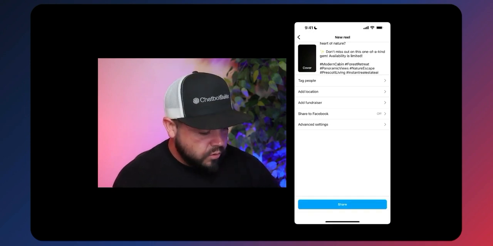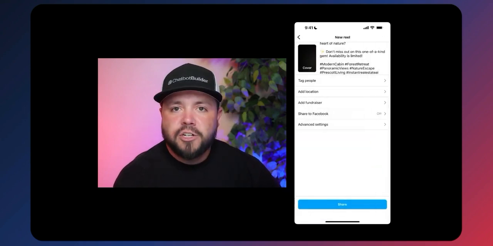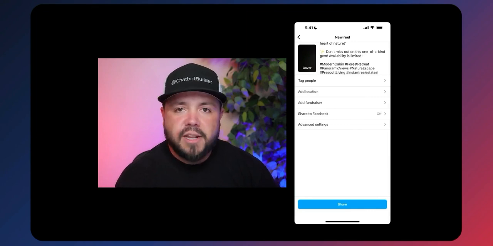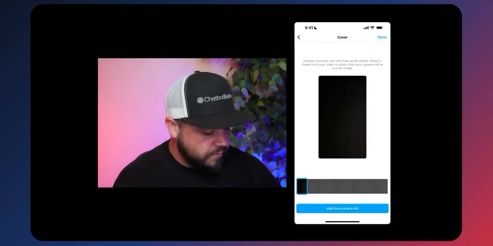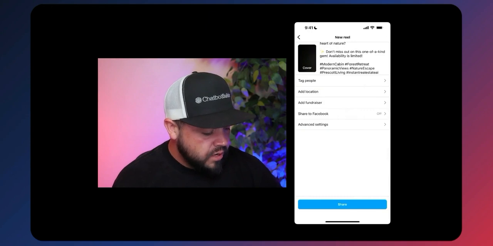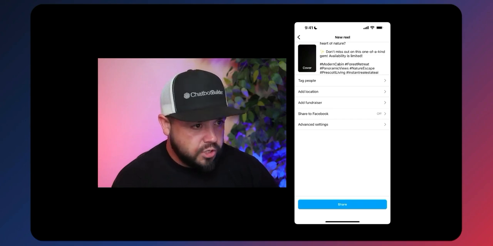You can mess around with the cover, although it's probably going to take a while to, well, actually we had our phone buried in the desk, so that is the cover. You can mess around with the cover there. If you click cover, you can change different parts of the video that you want to use. And then we're going to make sure that the share to Facebook is off, which it already is.